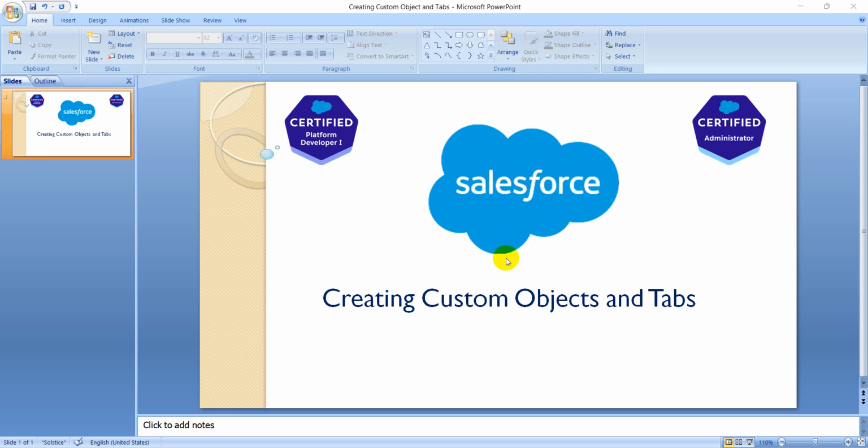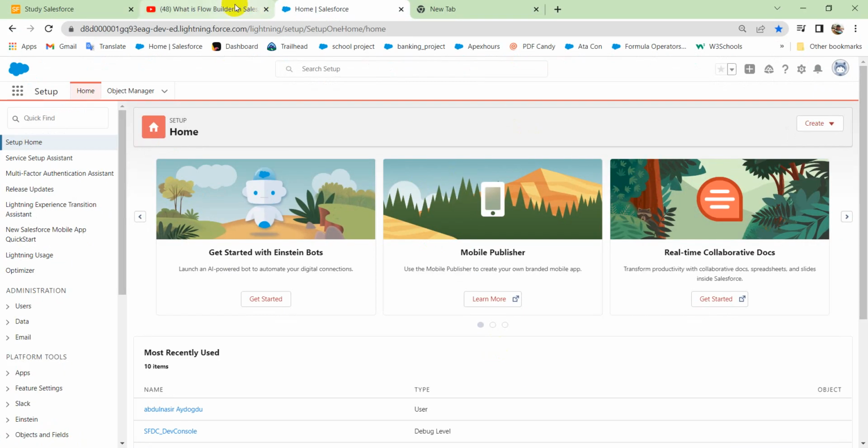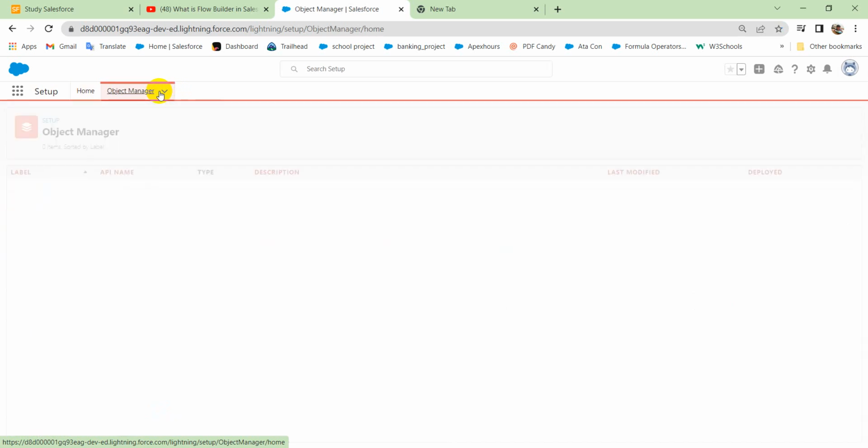Today we are going to study how to create a custom object and their tabs. So for this, let's go to our developer console. As you can see, this is my org, and here we have Object Manager. It's ours from the setup menu. We come here. If you want to create a custom object, objects are the part of the org which holds data, like an Excel sheet, you name it.